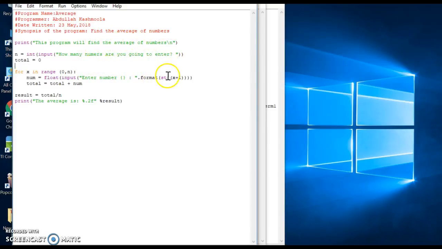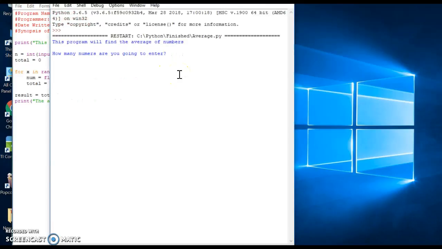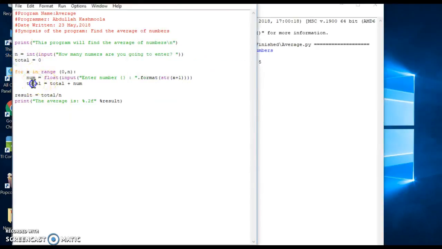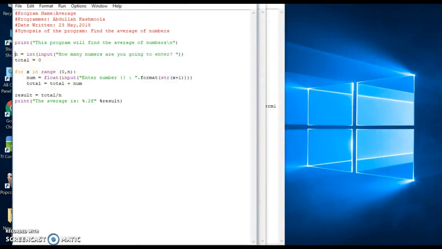is going to be the average for numbers. So for example, I want 5 numbers: 3, 7, 2, 6, and 8. The average is 5.2. What it's doing is I have initiated a variable called total, and every time I enter a number, it puts it in this total, and it runs n times, which is the user input.